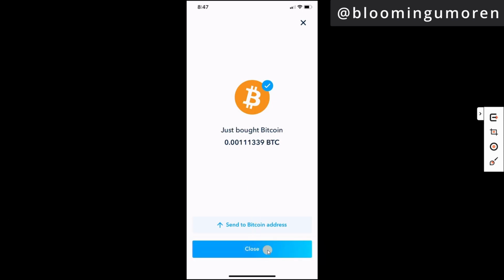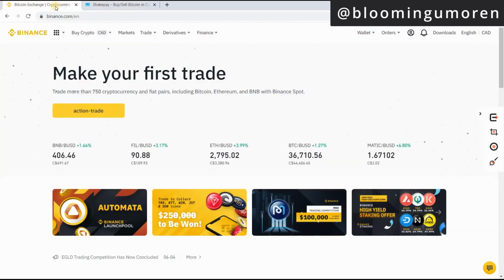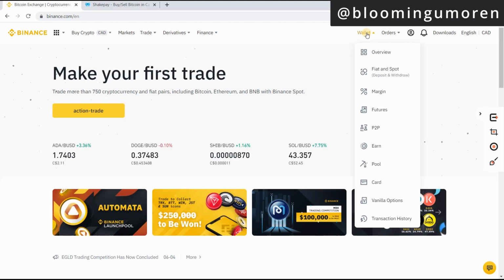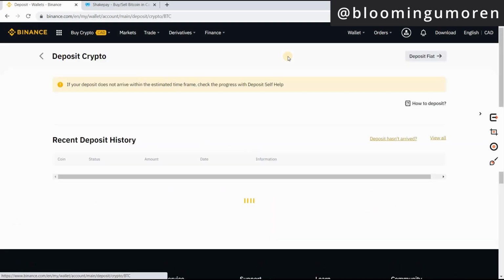Okay, so now just go ahead and click on close. Now we're gonna log into our Binance account. Once you log into your Binance account, you're gonna come under fiat and spot, that's deposit and withdraw. So click on it. Once you click on it, you're gonna come under deposit. Again, we want to receive Bitcoin from ShakePay, so we're gonna click on deposit.